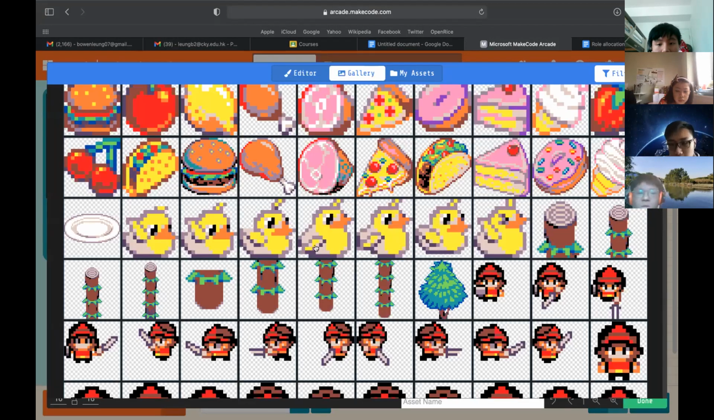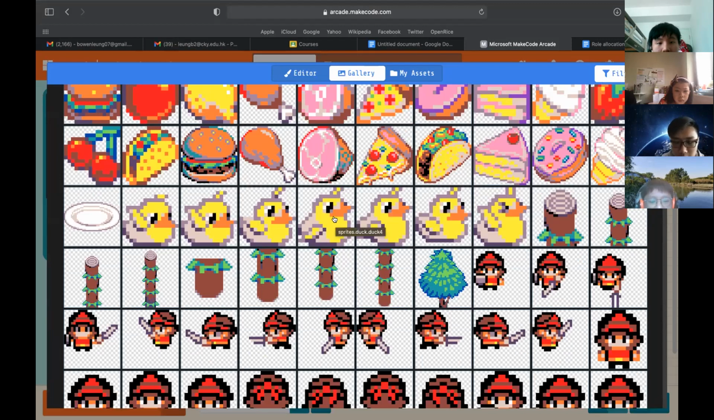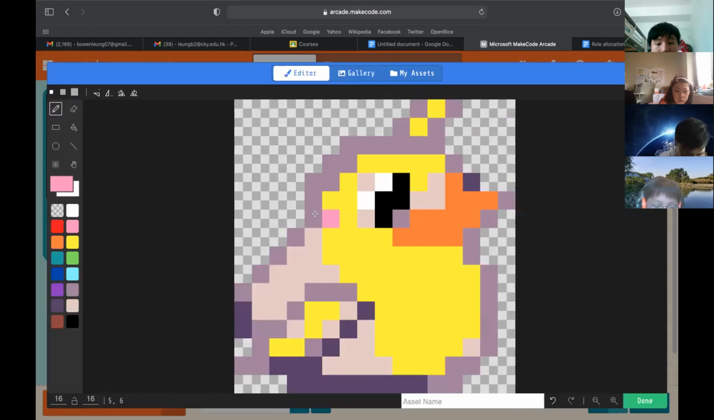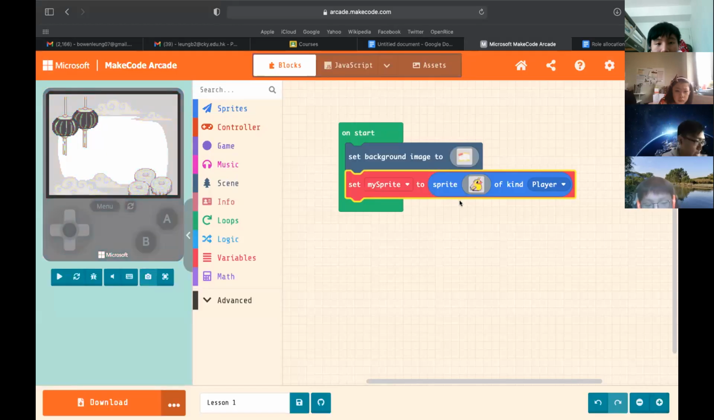Okay, so we have a list of different characters here, as you can see. For this project, we're going to choose the duck. We're choosing a duck, so we just press the duck. And then you just do this part, and then you have the player over here.